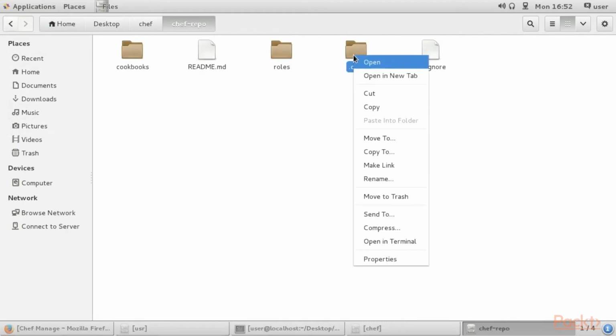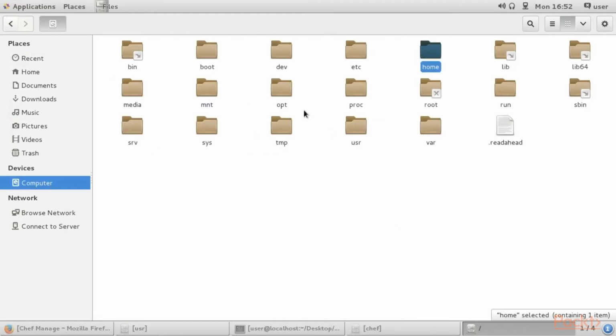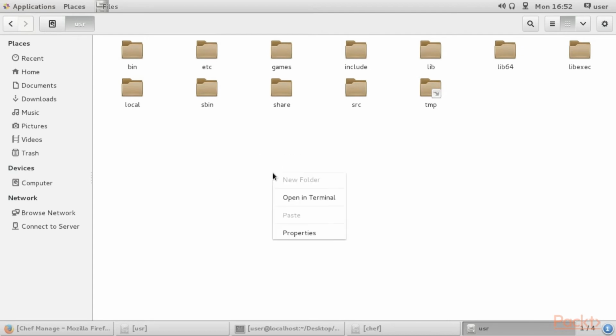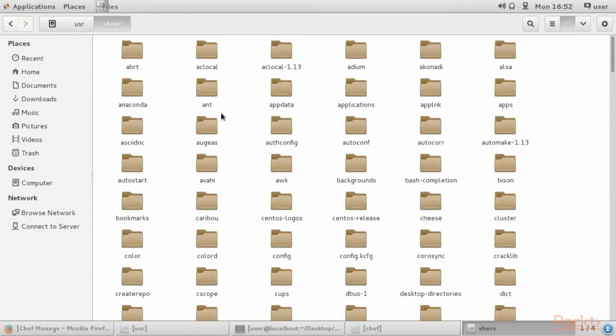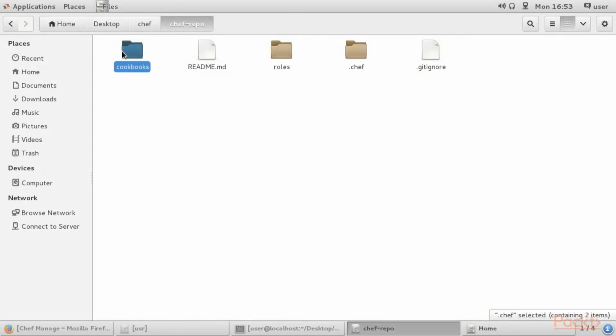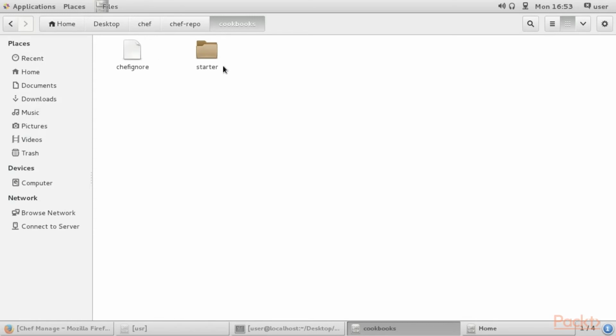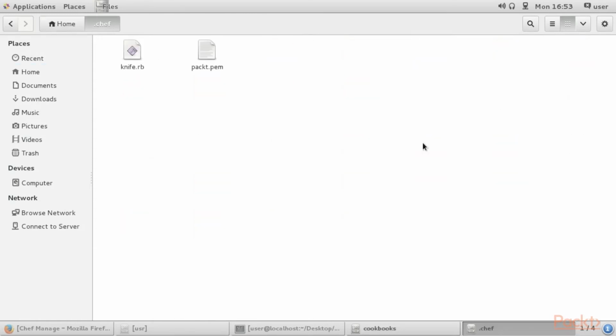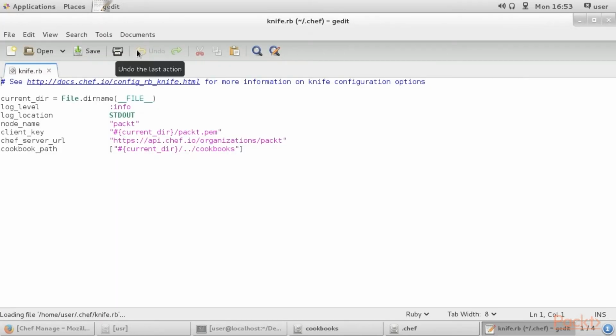Copy the .chef directory into the root or user folder. Verify the cookbooks folder available in the chef-repo directory. In the .chef directory, open the knife.rb file, which contains various configurations. All the configurations you need are already available. Adjust the path of the cookbooks directory if needed.